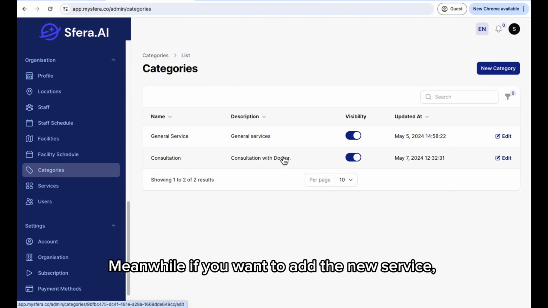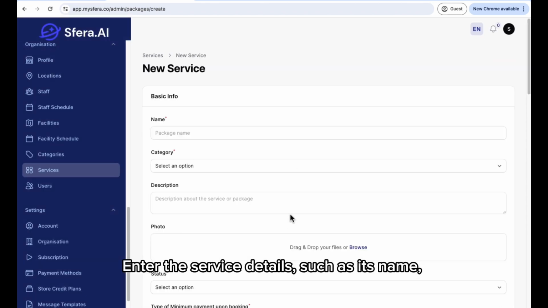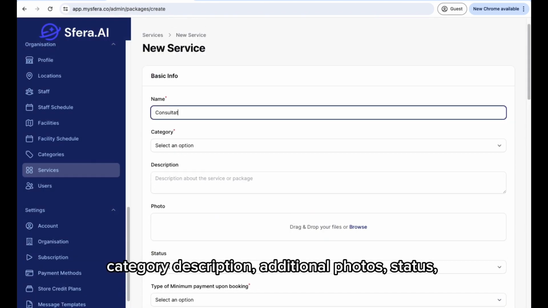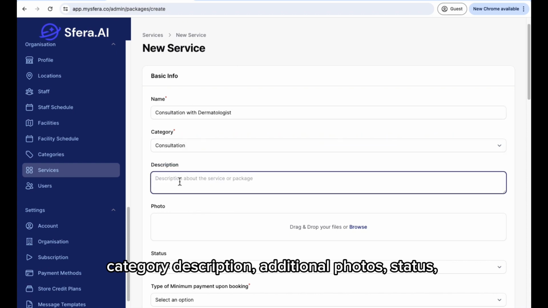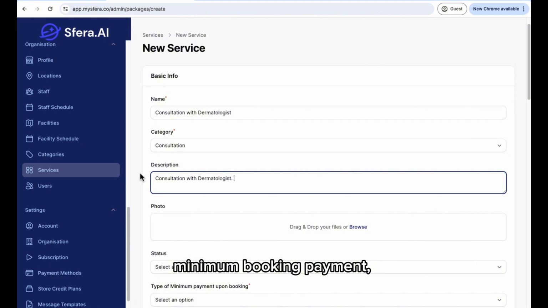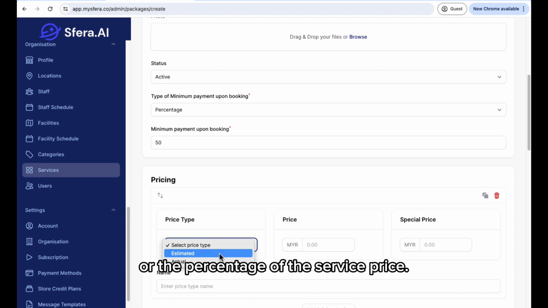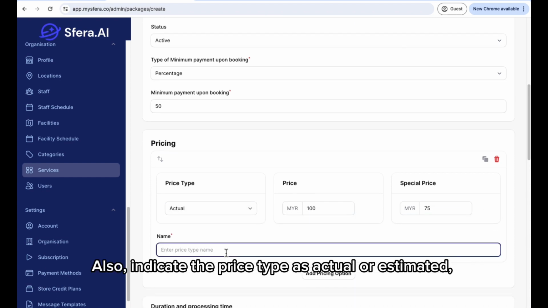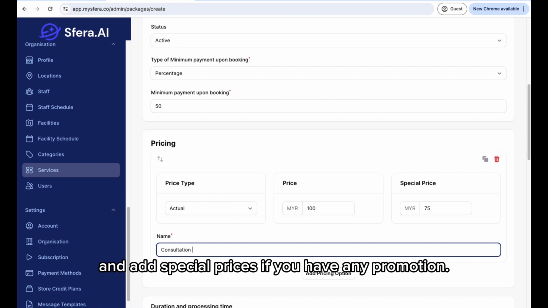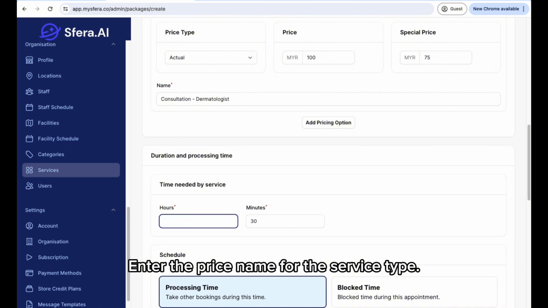Meanwhile, if you want to add the new service, click on Services and then select New Service. Enter the service details such as its name, category, description, additional photos, status, minimum booking payment, and whether the price is a fixed amount or a percentage of the service price. Also indicate the price type as actual or estimated, and add special prices if you have any promotion. Enter the price name for the service type.